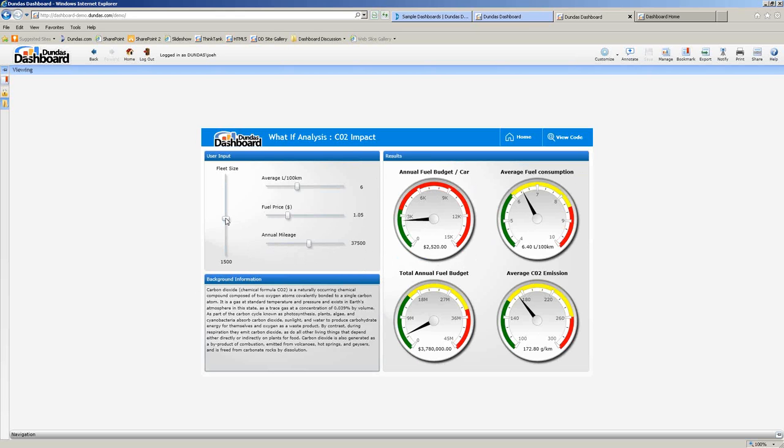So very classically, sliders are a great way to allow users to input values. As you can see, as I move my slider up and down, only one of the gauges is impacted by this value. But what happens if I change the efficiency of the vehicles? Or the fuel price. If fuel prices keep going up, what happens there? Annual mileage, if I'm delivering items farther and farther.